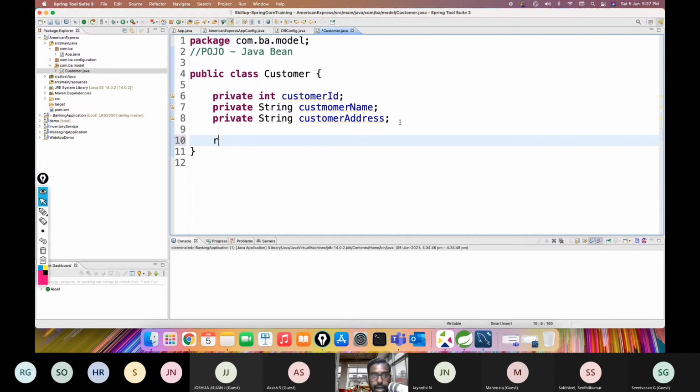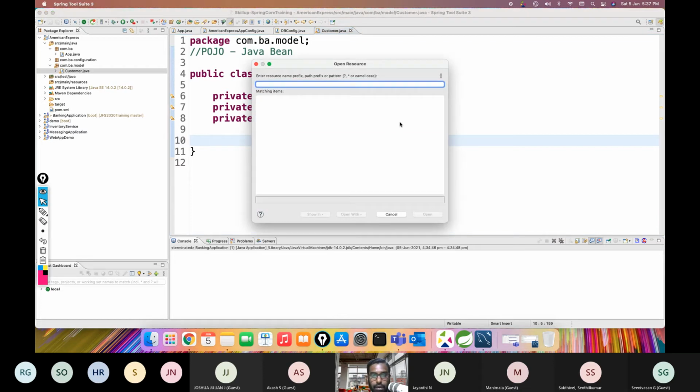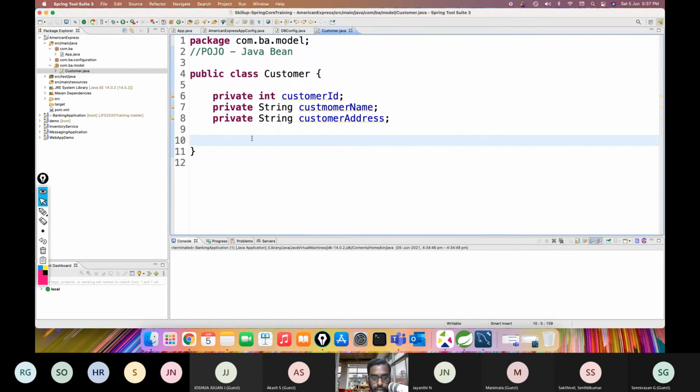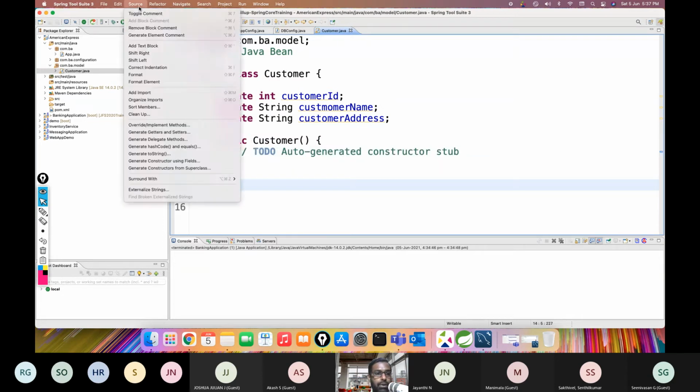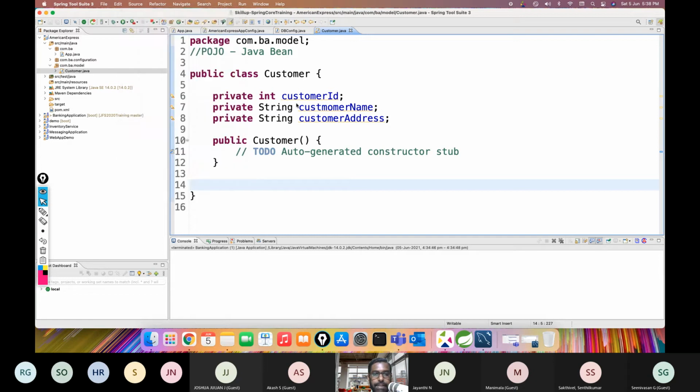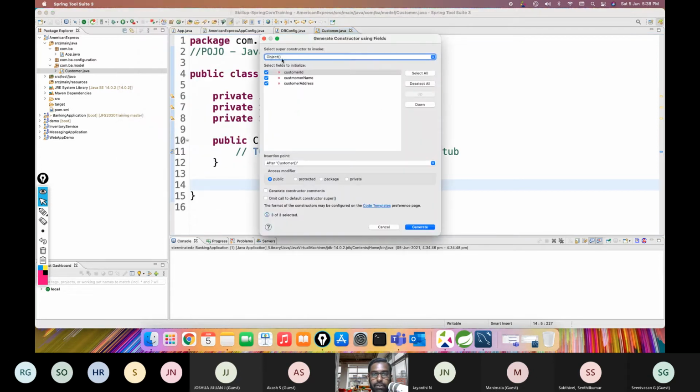So let's go ahead and just put getters and setters for it. Firstly, I'm just going to create a constructor, a no-argument constructor, which is of customer type. Another one is a parameterized constructor. So to generate a parameterized constructor, we have this option called generate constructor using fields. And for all the fields, a constructor will get created.